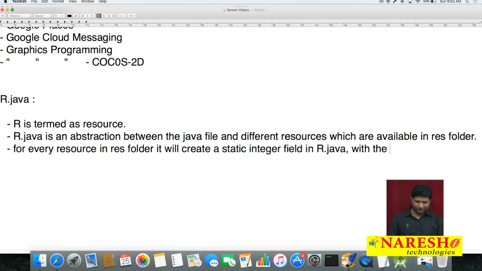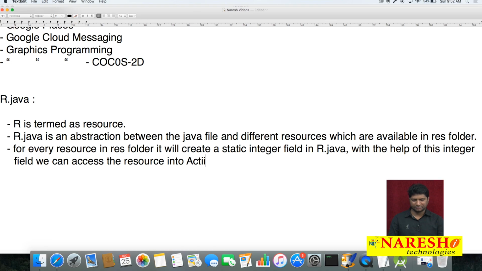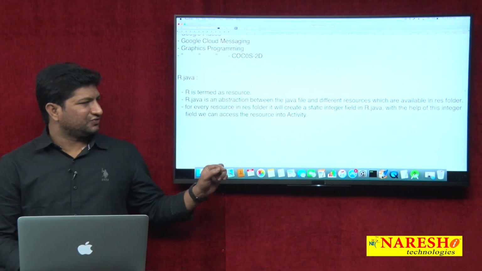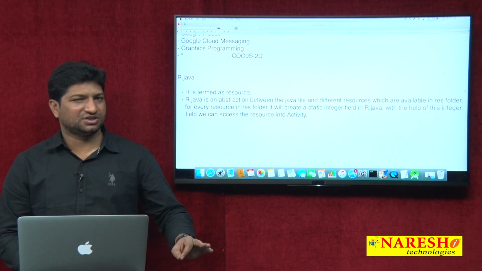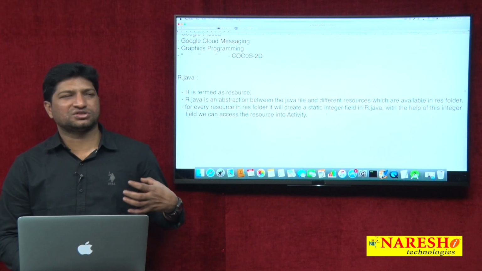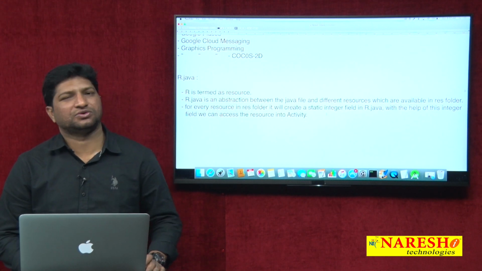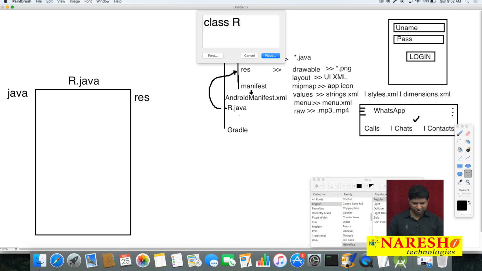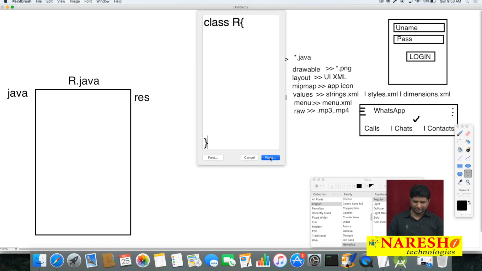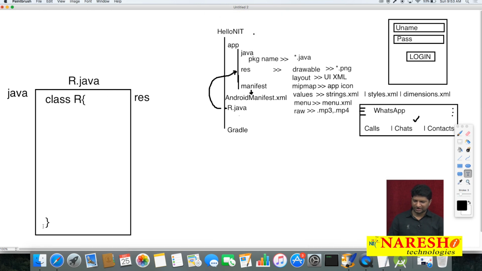With the help of this integer field, we can access the resource in the activity. For every resource in the resource folder, it creates a static integer field in R.java, and with its help we can access the resource in the Java code, the activity code. Let's see what exactly R.java means. The name itself describes it: it's a .java file, so internally it creates a class. The class name is R. It's nothing but a Java class.